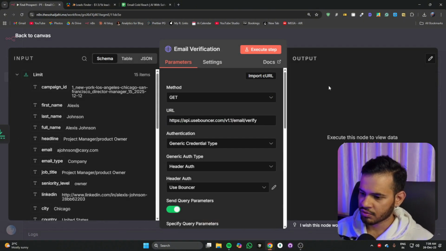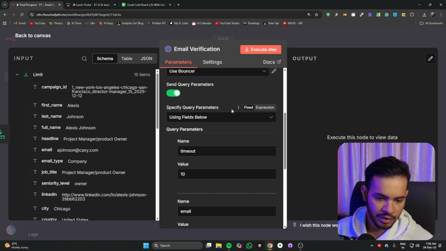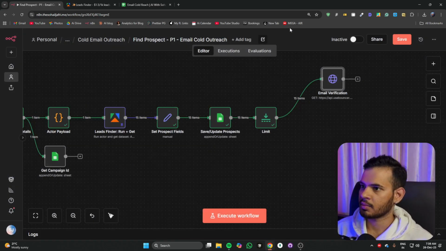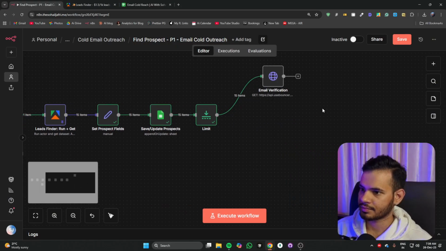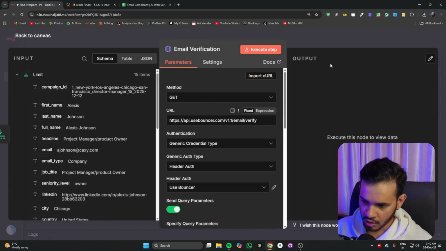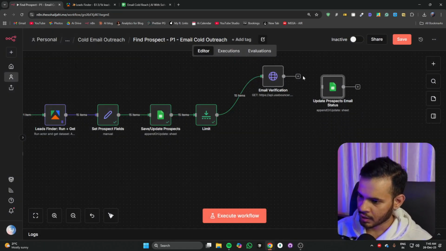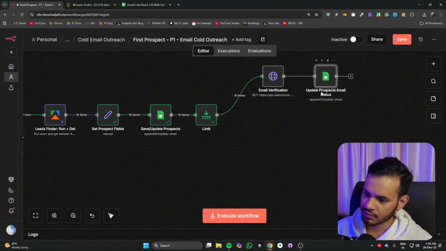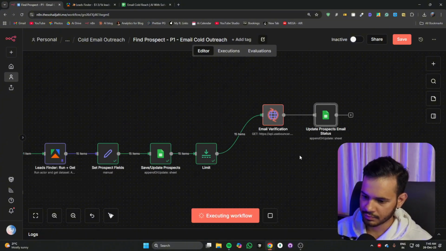Why are we doing this? We need to verify whether each of our prospects is valid or not, has a valid email or not, whether the email is in use. So we need to make sure of that. We are going to use the Bouncer API to facilitate that, and based on the status it gives us, we will save the prospect data.